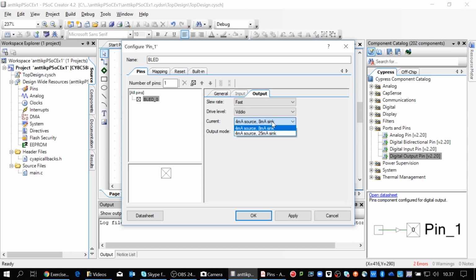all pins can actually source 4 milliamps and sink 8 milliamps. There you can see also some of the ports, such as GPIO ports, are capable of sinking 25 milliamps. So in case you had a bright LED, you would actually drive it. Drive mode would be something that sinks that 25 milliamps. But yeah, that's just fine. 4 milliamp source, 8 milliamp sink, fine.